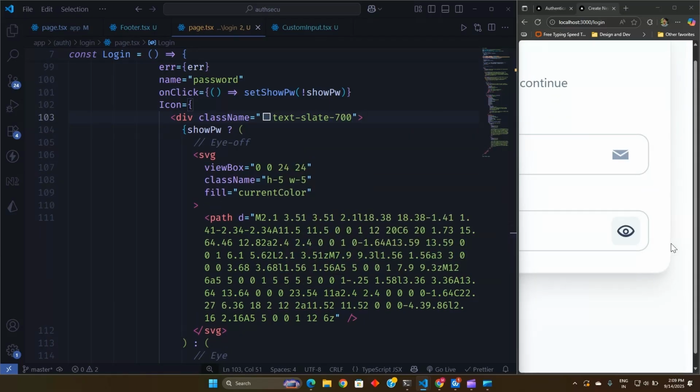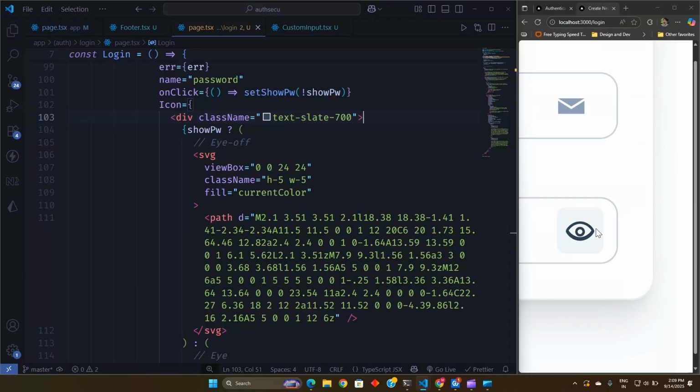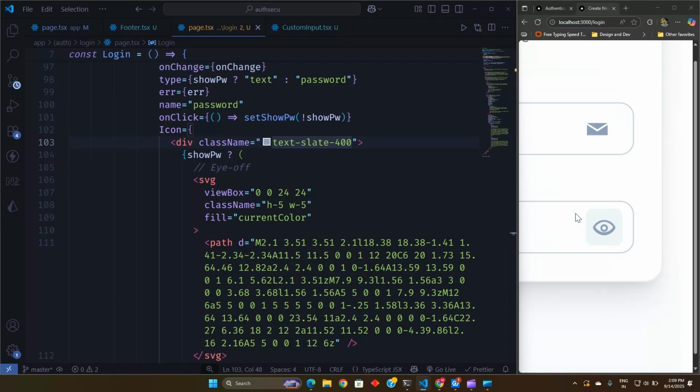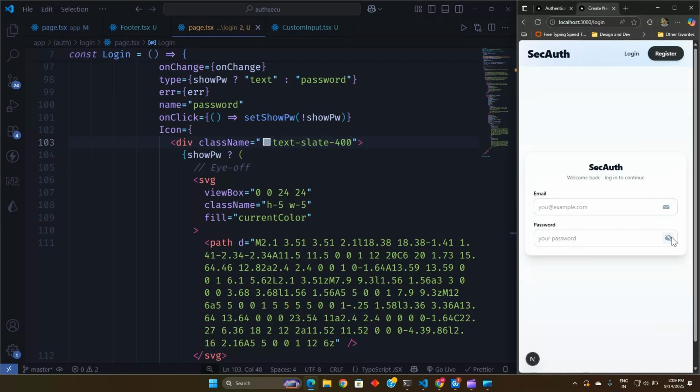So now you can see our icon color is changed, but not like this color. So let me change this to 100 and save it again. So not this one, so let's add 500. Yeah, so let me change to 400. Yeah, so now you can see our icon color is same as here, and when we click on that, still it works. So okay, now it is fixed.